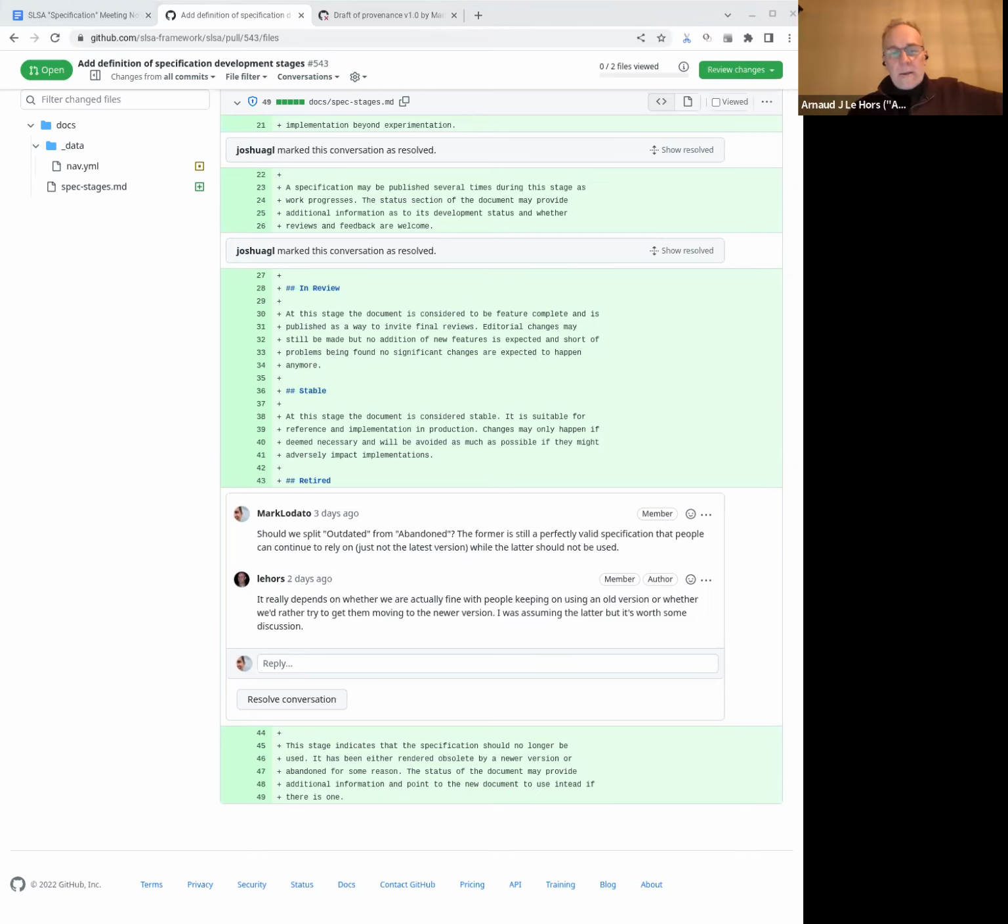I still like the term retired more, and I'd rather refine the definition of it, because this is something that's in our control: at some point we make a decision, we're retiring the spec. While outdated kind of just happens, it feels like you're not really making that decision. It just happens over time.